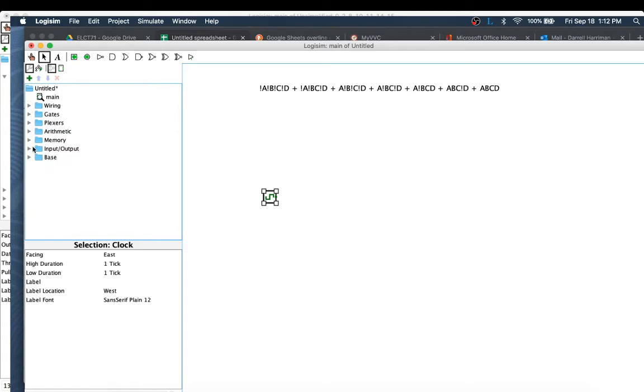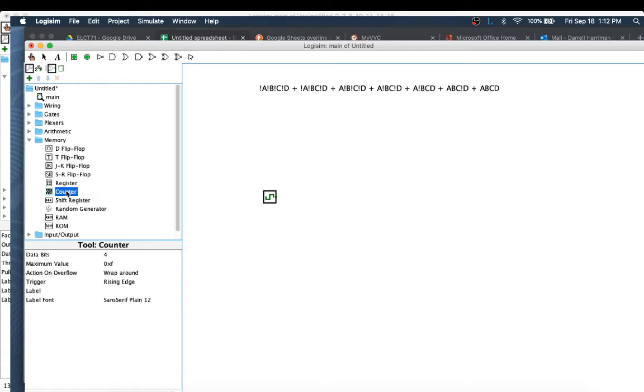Oh wait, memory. Counter, here. This is a counter. So it counts in a 4-bit binary number. What I wanted to show you is the output on this signal. If I select it, the properties on the counter are on the bottom left. It says data bits 4, and the maximum value is 0xf. So f in hexadecimal is 1111 in binary, right? So it's got a 4-bit value on the output.